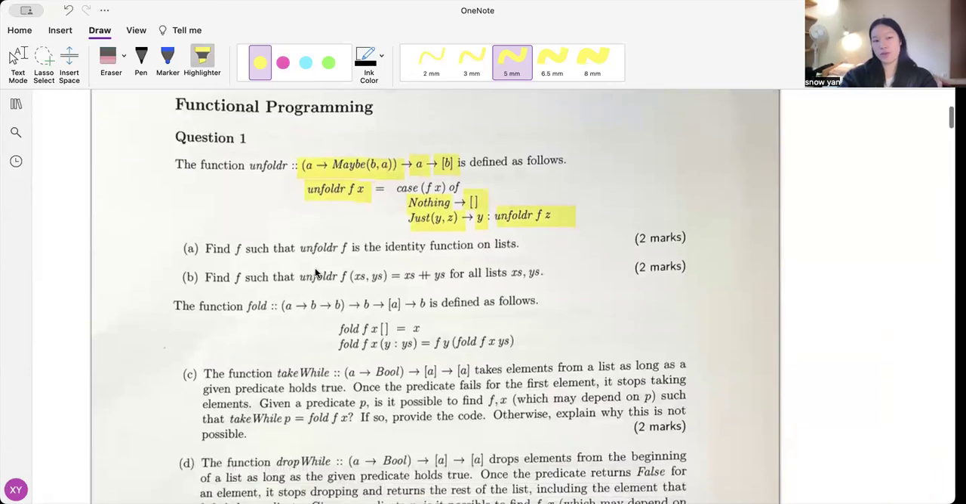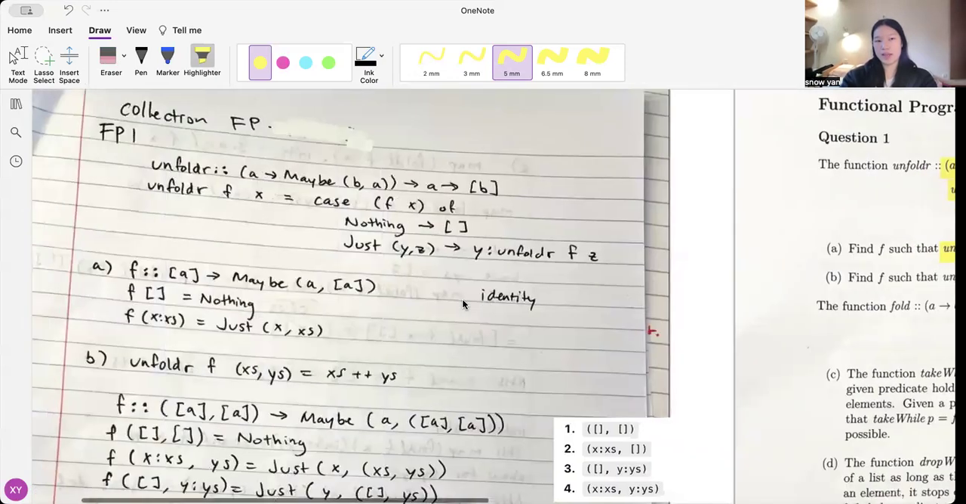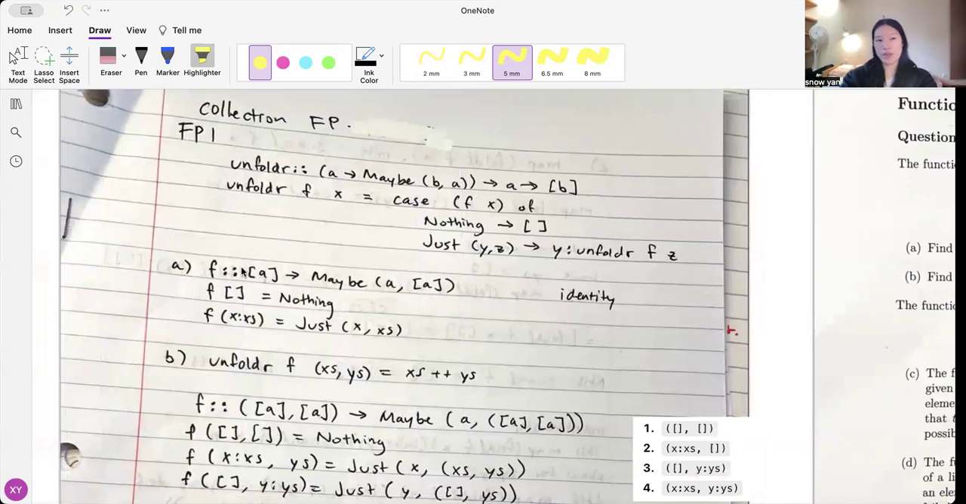So for part A, we want to find f such that unfold f is the identity function on lists. So that basically means our A is an input list, and then we get out a list. So type B should be A. It can be anything. Type A has to be a list of B, of the same type of Bs. So that's why type A has to be a list. So we know that when we define f, we have a list and it goes to Maybe (A, list), because we just basically put it into the same type and replace A with list.